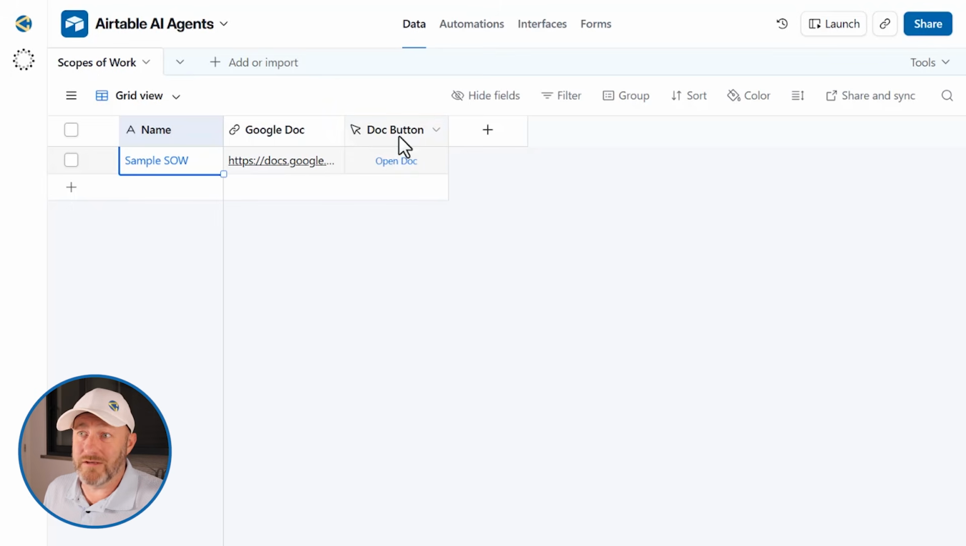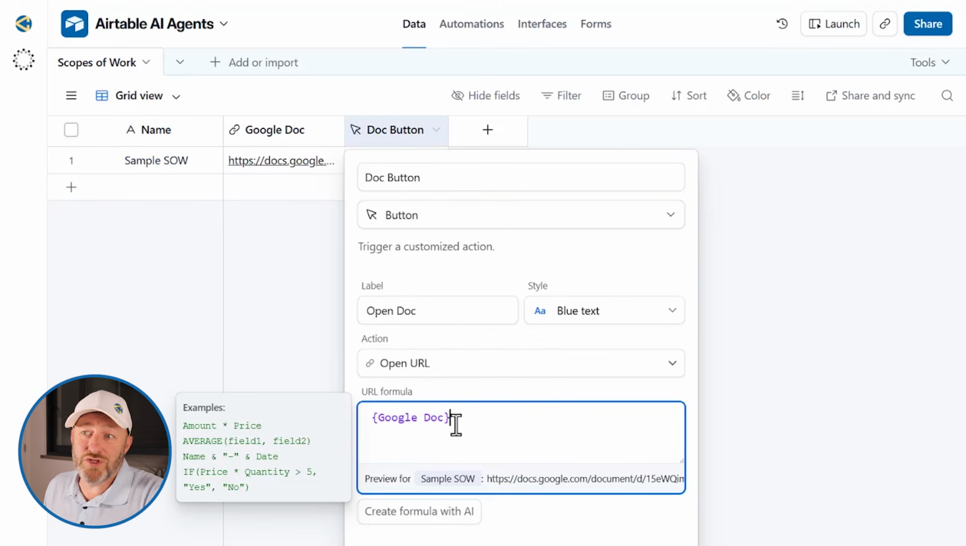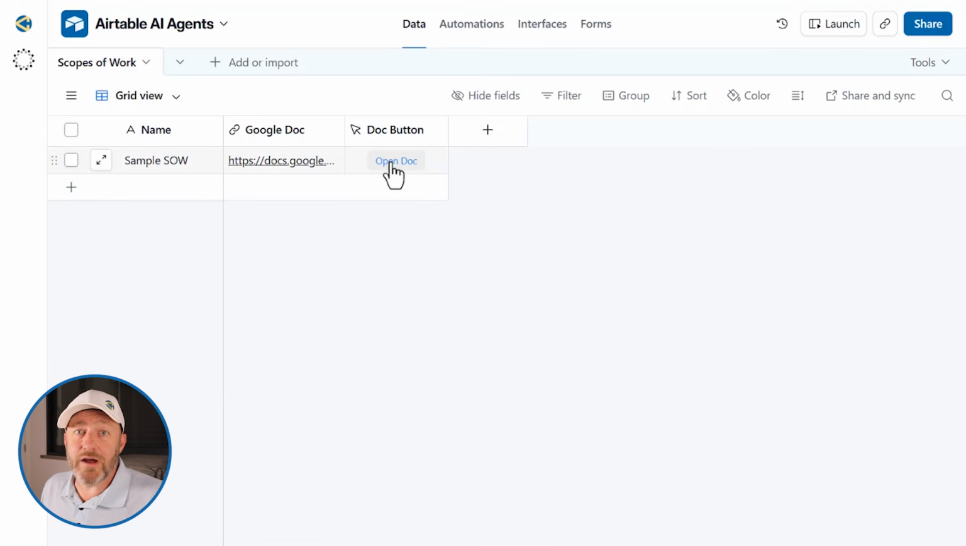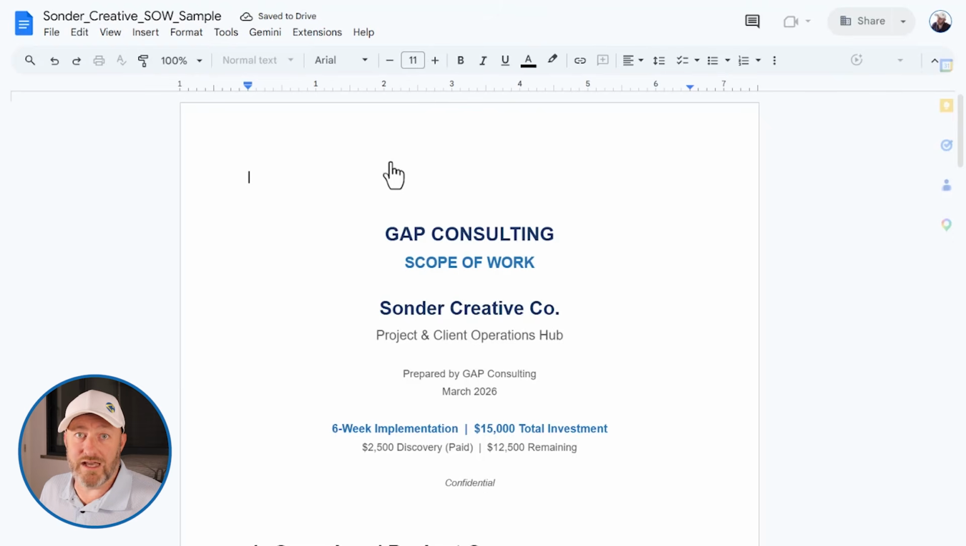And then I have a simple button. This button is just pointing to the URL so that we can easily open up the document. So anybody could have access to this and just with one tap, open up the document from inside of Airtable.